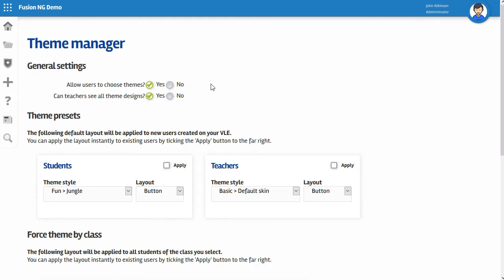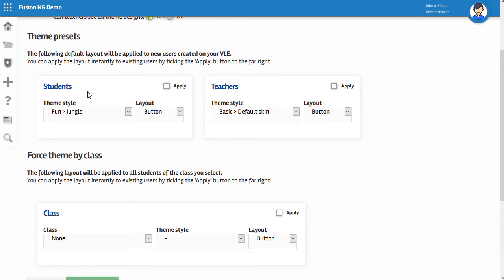The first choice is, do you want all your users to be able to choose their own theme, or do you want to limit your users to the theme that you choose? I'm just going to leave it so they can choose their own. You then look at students and teachers separately.